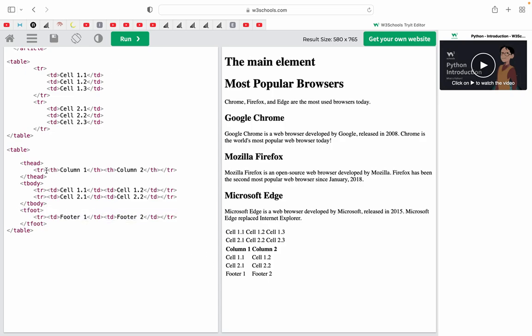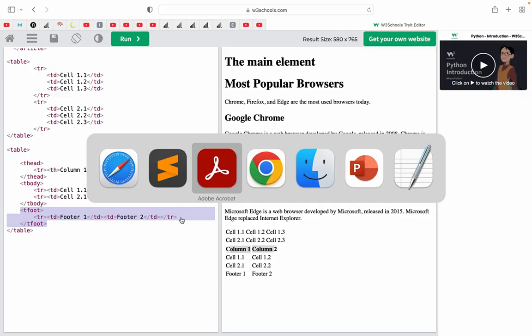But now, as you can see, for the t head, we have one row with two columns. For the body part, we have two rows and two columns. And this is the footer part. And as you can see, for our header part, it automatically put it in bold, which shows that it is our title for each column.